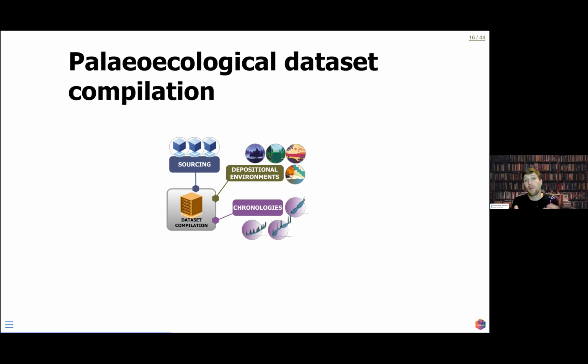Another big part which will be affecting the compilation is chronologies. This means how the ages of the individual records have been estimated for the records from these steps, right?